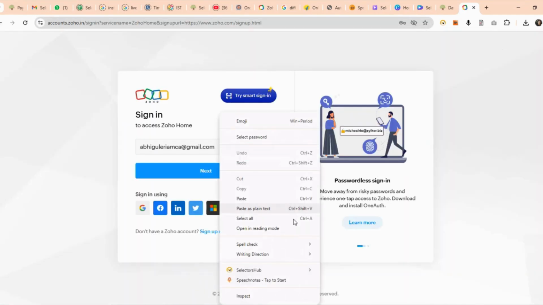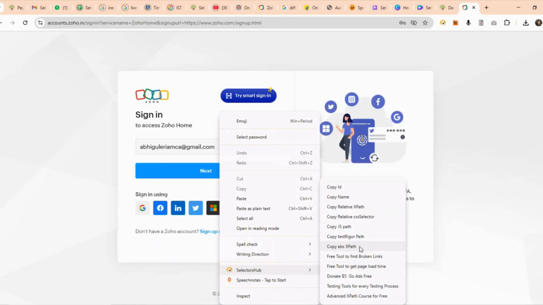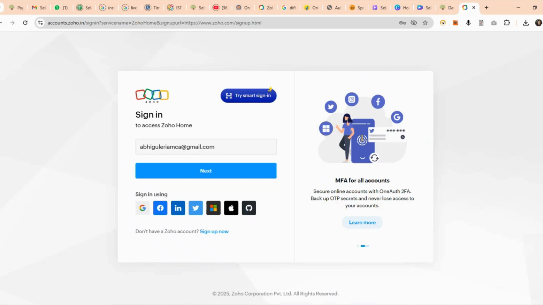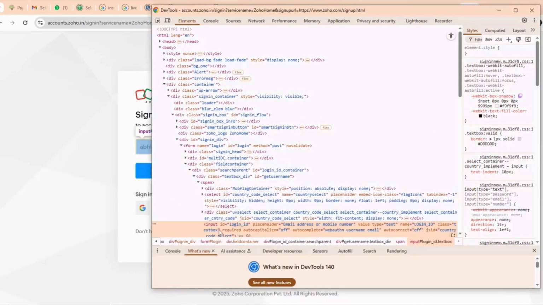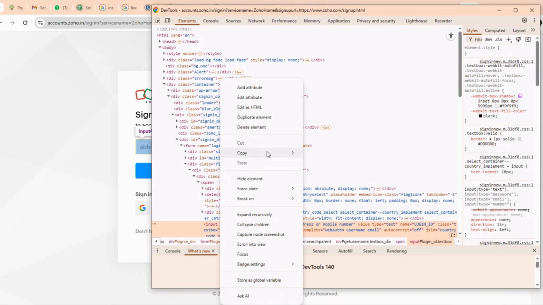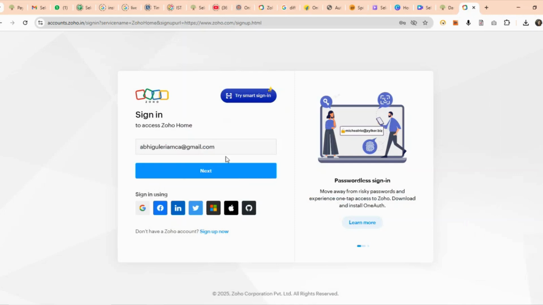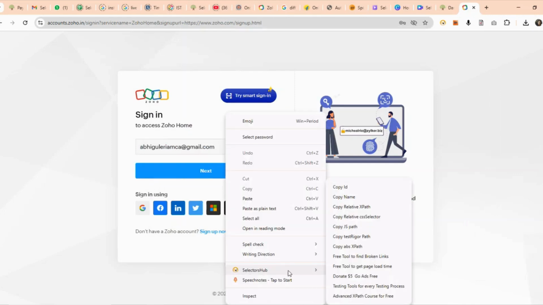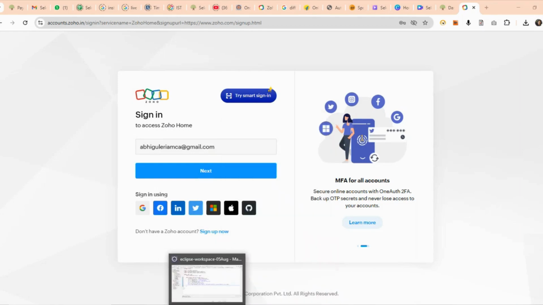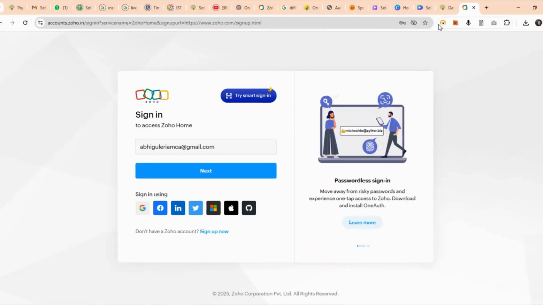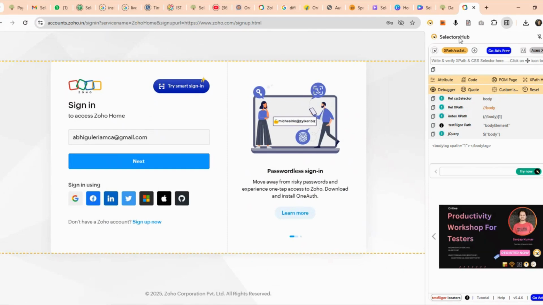Now after that, sign in. Then I have to go with this, say relative XPath again. So now you see that the extension is very helpful. I don't have to click here, then inspect it, then go over here, then click on copy. So what I have done, I just right click on it, go to my extension, copy relative XPath. This is an extension, Selectors Hub.